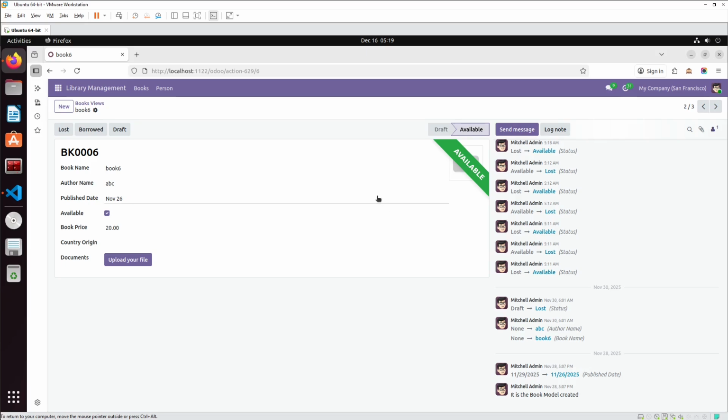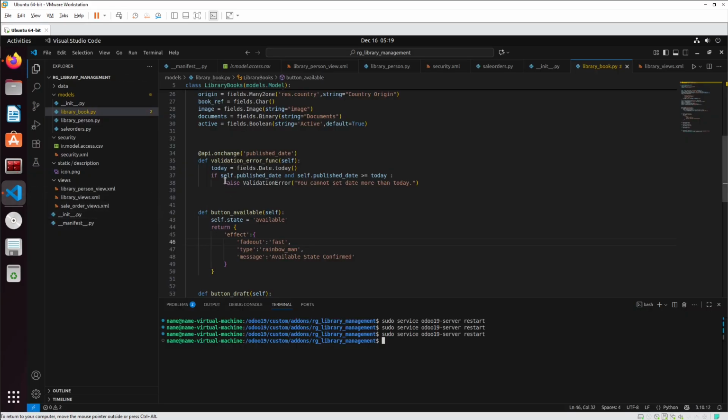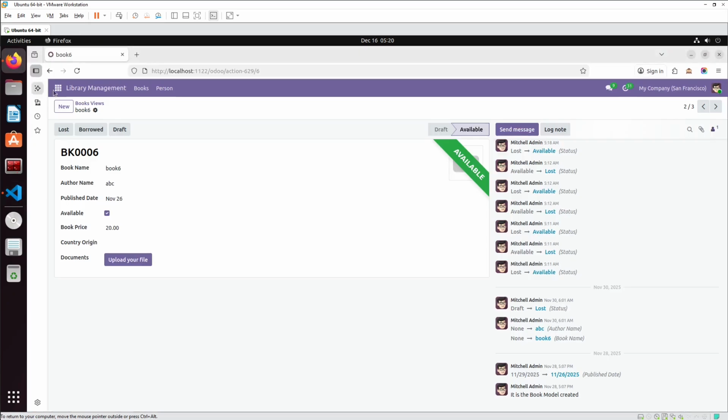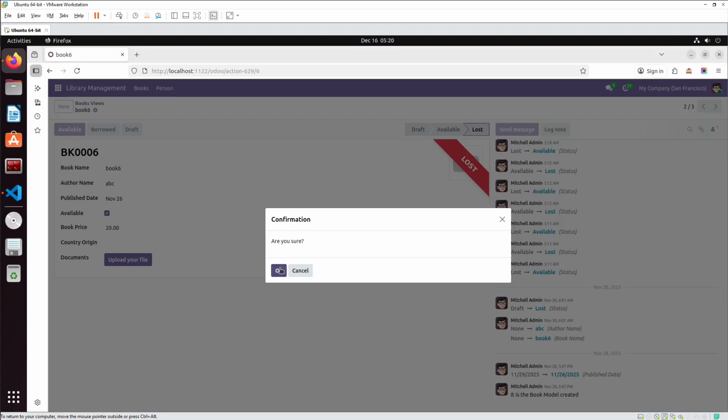So let me summarize today's lecture. In order to add the Rainbowman animation, all you need to do is go to the function. In the function, simply add the effect in curly braces, with three parameters: fade out, type, and message. Fade out can be slow or fast as per your requirement. Type must be rainbow underscore man, and message must be the message you want to show to the user after the function. Simply add it and restart the server. After restarting the server, when you click on that function, it will show the animation.